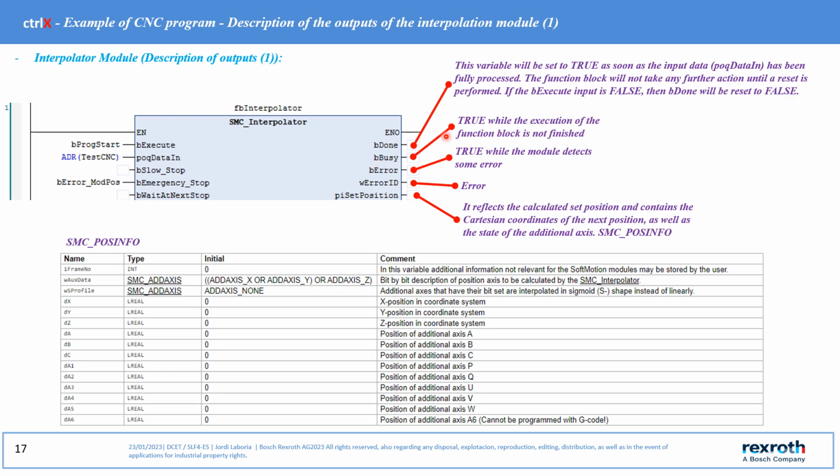B busy. True while the execution of the function block is not finished. B error. True while an error is active. W error ID. Active fault. PI set position. It reflects the calculated set position and contains the Cartesian coordinates of the next position, as well as the state of the additional axes. Is MC post info.